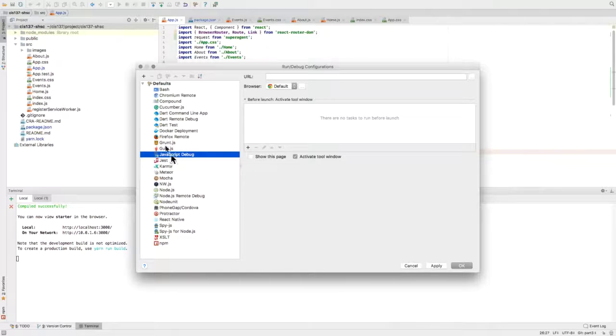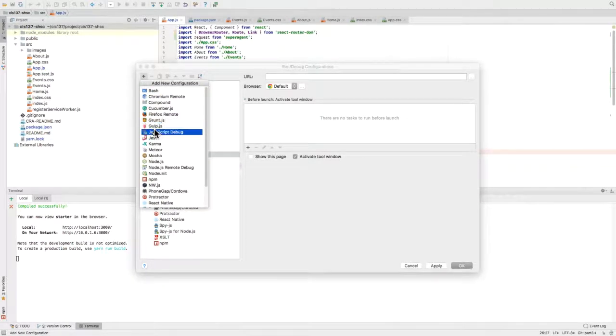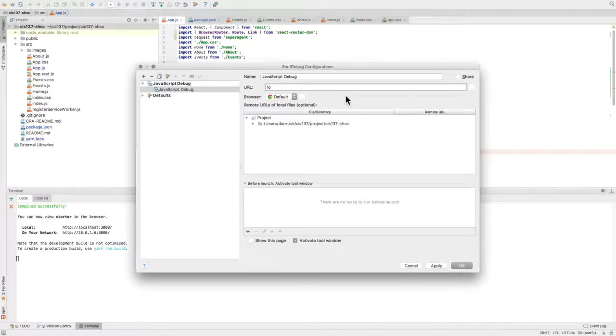Okay, so we're going to add the JavaScript debug by going to plus up here and hitting JavaScript debug here. And we can just say JavaScript debug. It can be whatever we want here. And we'll click on here for the remote URLs, and we will put in our URL here, which was HTTP localhost 7070.